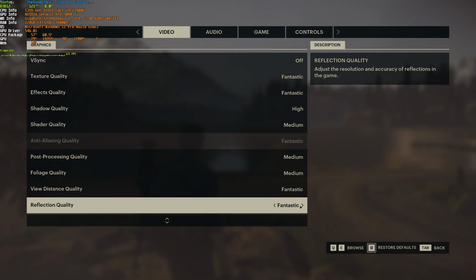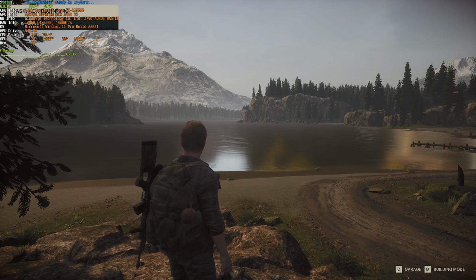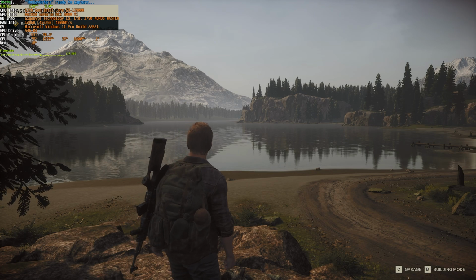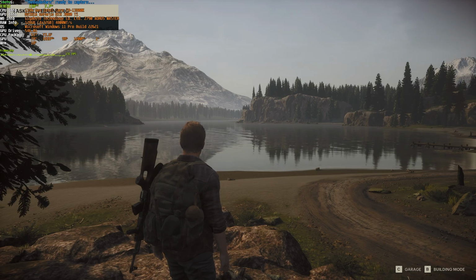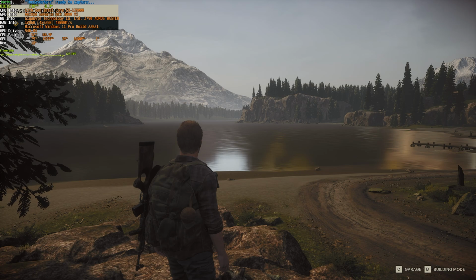Finally, reflection quality. If we change this from fantastic down to low, we move from around 120-ish FPS to, well, still 120. Nothing much has changed, but the water does look terrible now. Cranking it back up to fantastic, it looks great. High, things still look pretty good. Medium, I think it's starting to get a little bit worse. And finally, low, most of the reflections have disappeared.